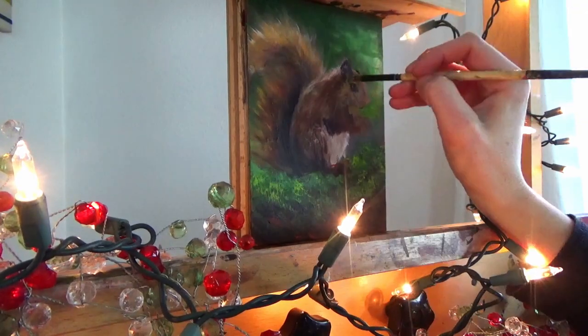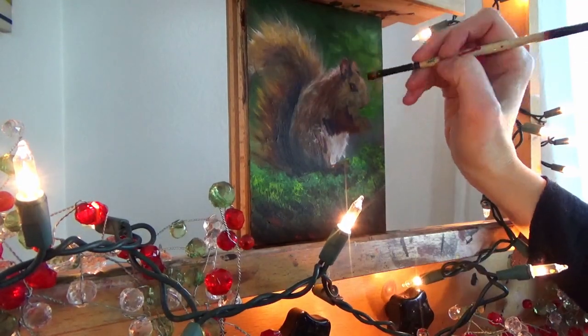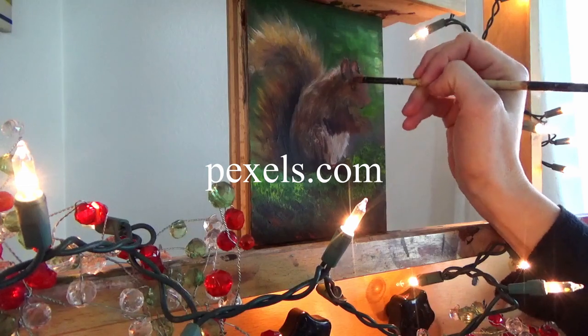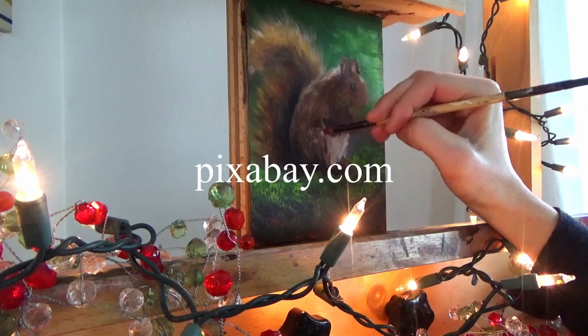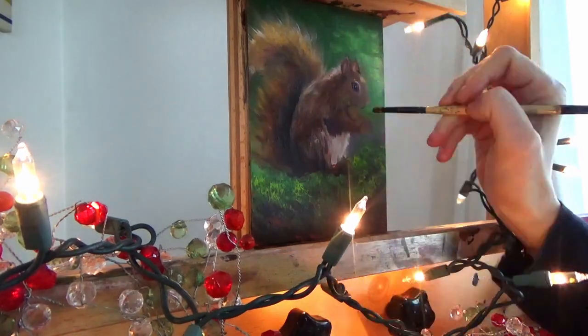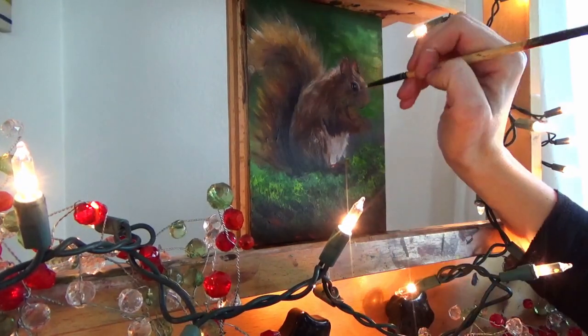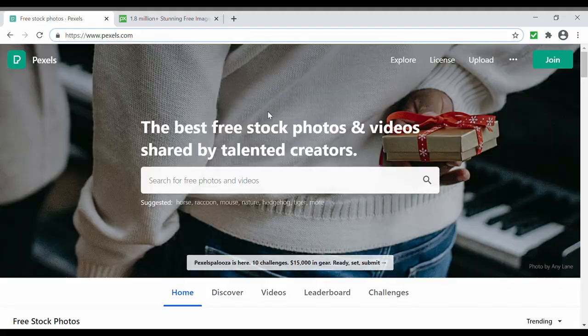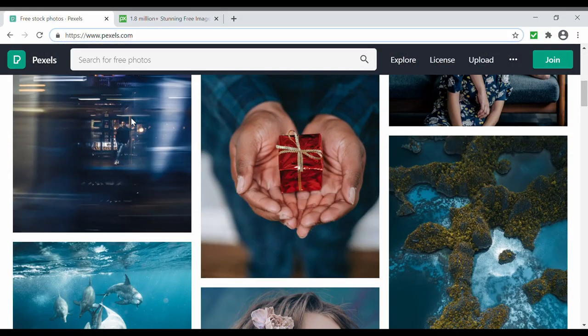The two sites I refer to when I don't have access to the reference material I need are pexels.com and pixabay.com. I'll include the link to those in the description box below. These are both great resources for royalty-free reference images.